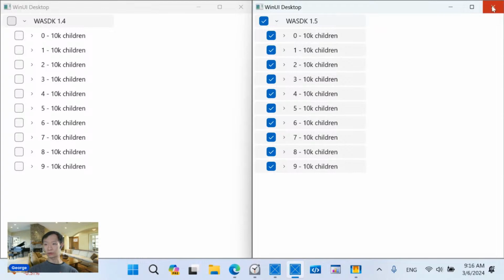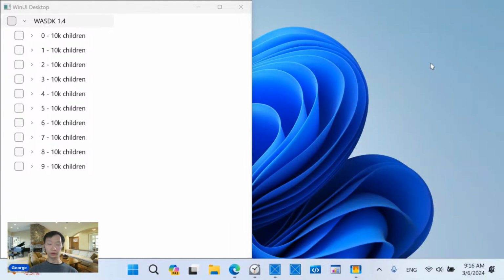We've done other perf work as well. We've done work around resource dictionary access, around get activation factory, and around looking up string resources. We've also worked with our first-party app partners to help improve startup times for their apps.